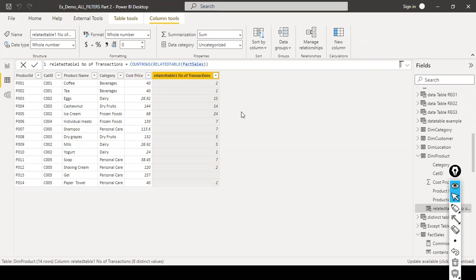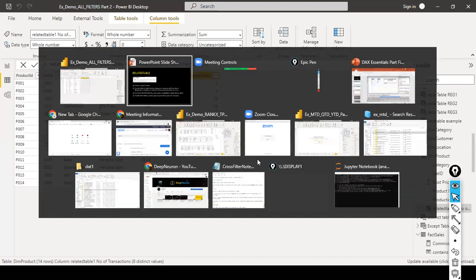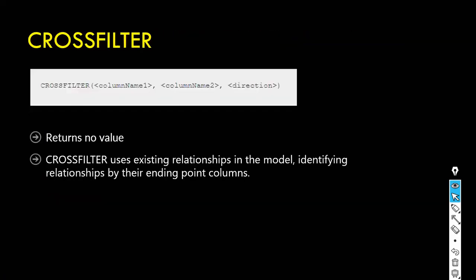RELATEDTABLE is very helpful to draw the value from the many side to the one side. One side to many side is RELATEDTABLE. Got it? But RELATED and RELATEDTABLE require a relationship between the two tables. And the next one is the CROSSFILTER function. The CROSSFILTER function returns no value. Remember this, this is very much important.